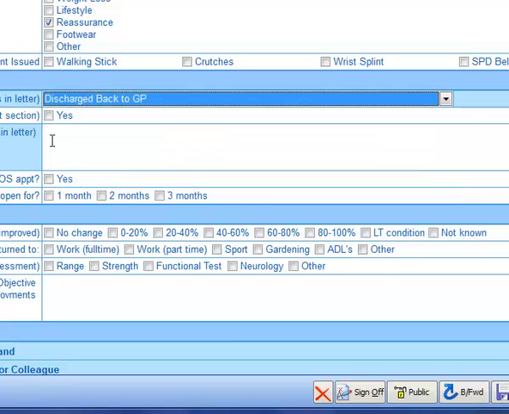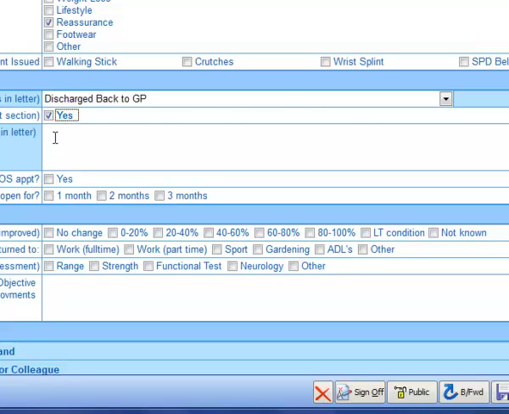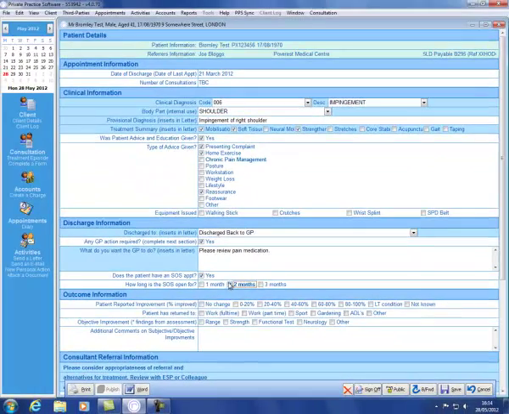The next section is if you want the GP to do something specific for this patient, and this highlights it in the letter that's created. So let's say, yes, please review pain medication. You'll see where that comes up shortly. And the patient's been sent off for a month or two to do their exercises and told that they can come back into the service at any time within that couple of months. So have they got an SOS appointment? Yes they do, and that's been kept open for them for 2 months.